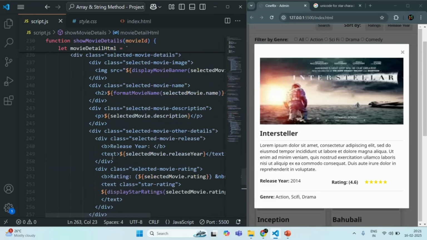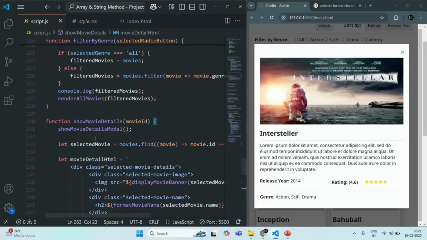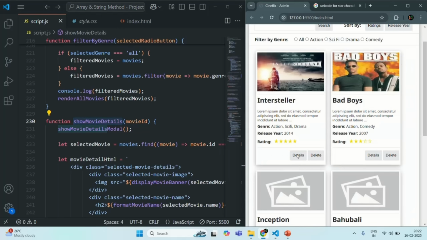For that, what we have done, we have created a function called show movie details, and we have set this function as the event handler function for this details button. Whenever this details button is clicked for any movie, this show movie details function will be called. And whenever this function is called, we are passing the movie ID of the selected movie for which the details button has been clicked.